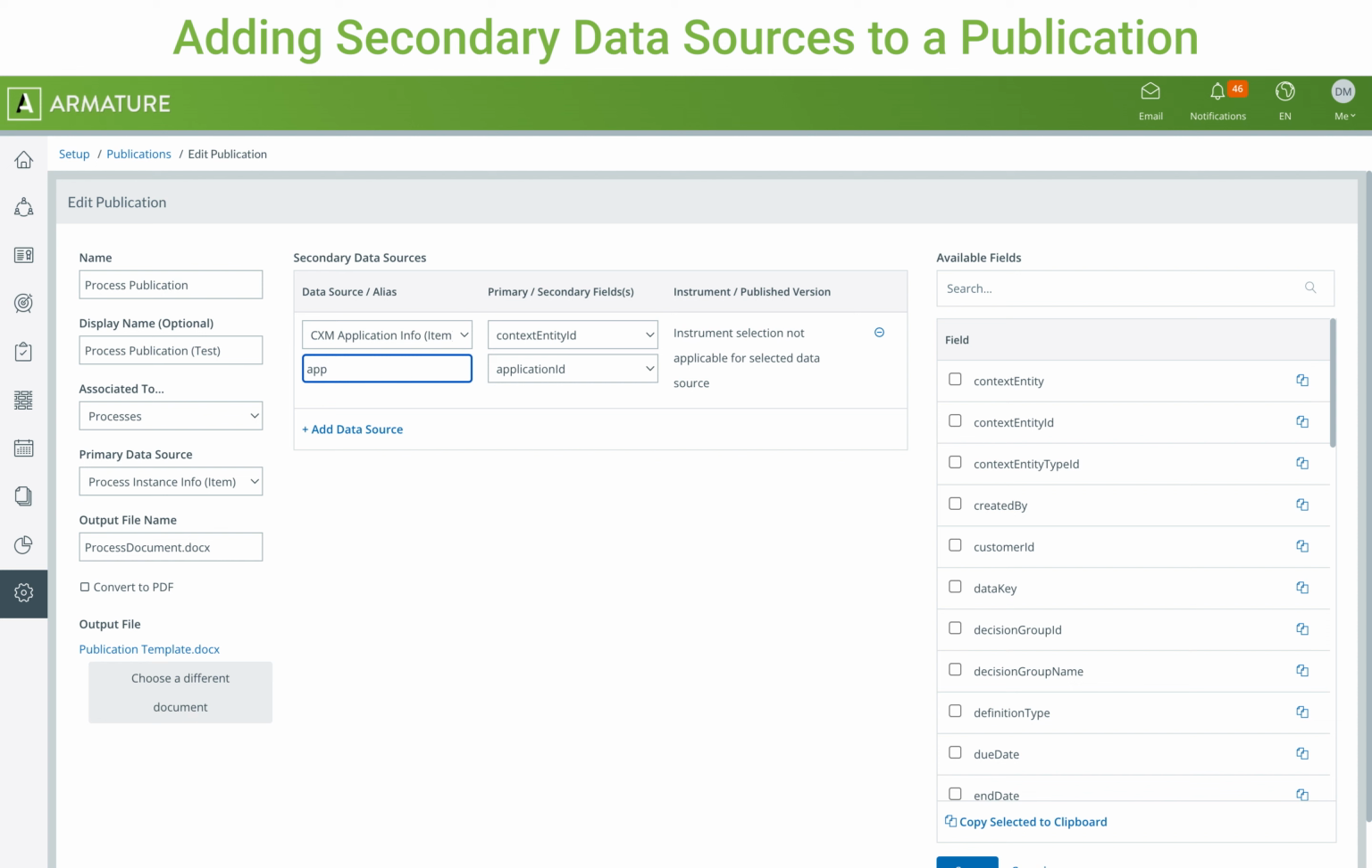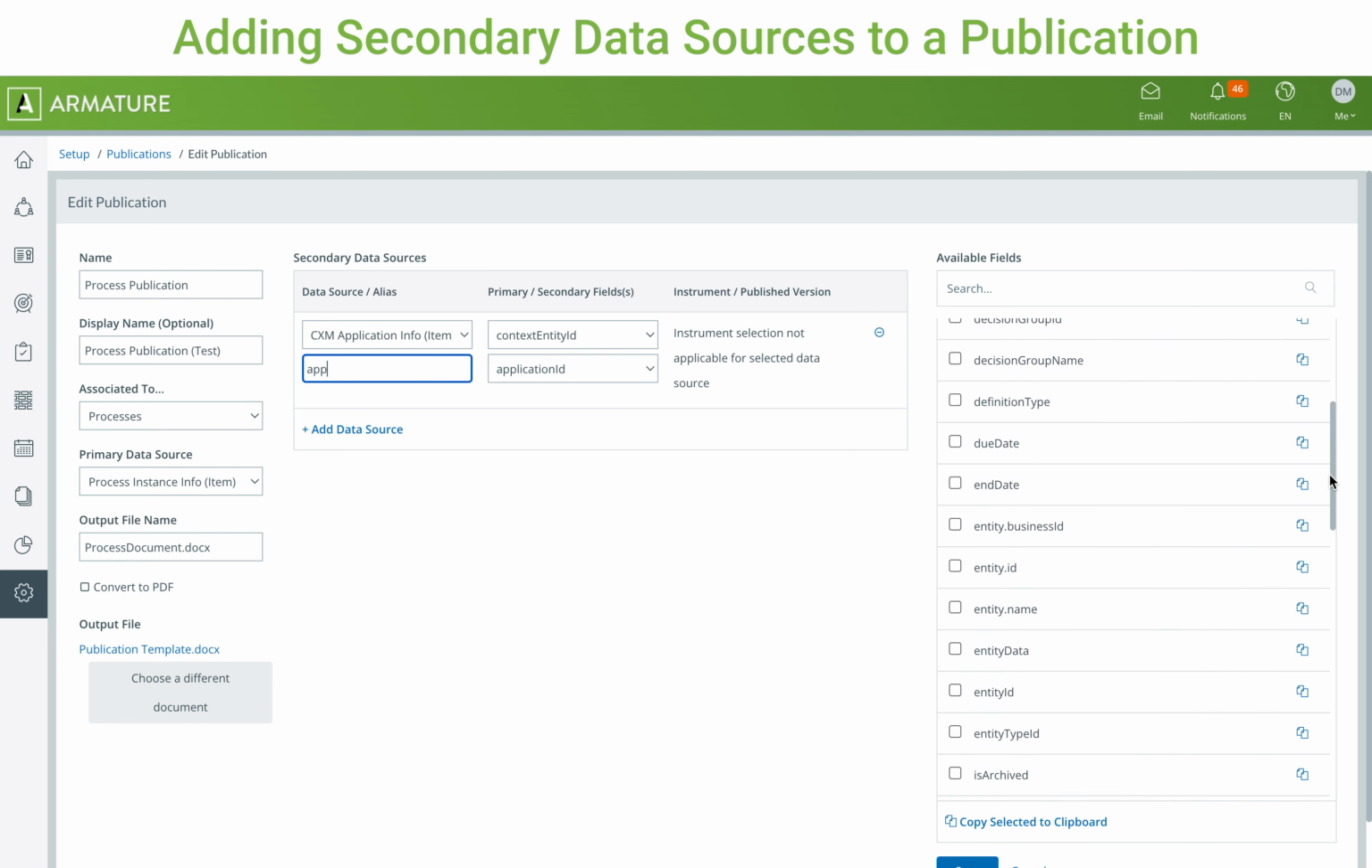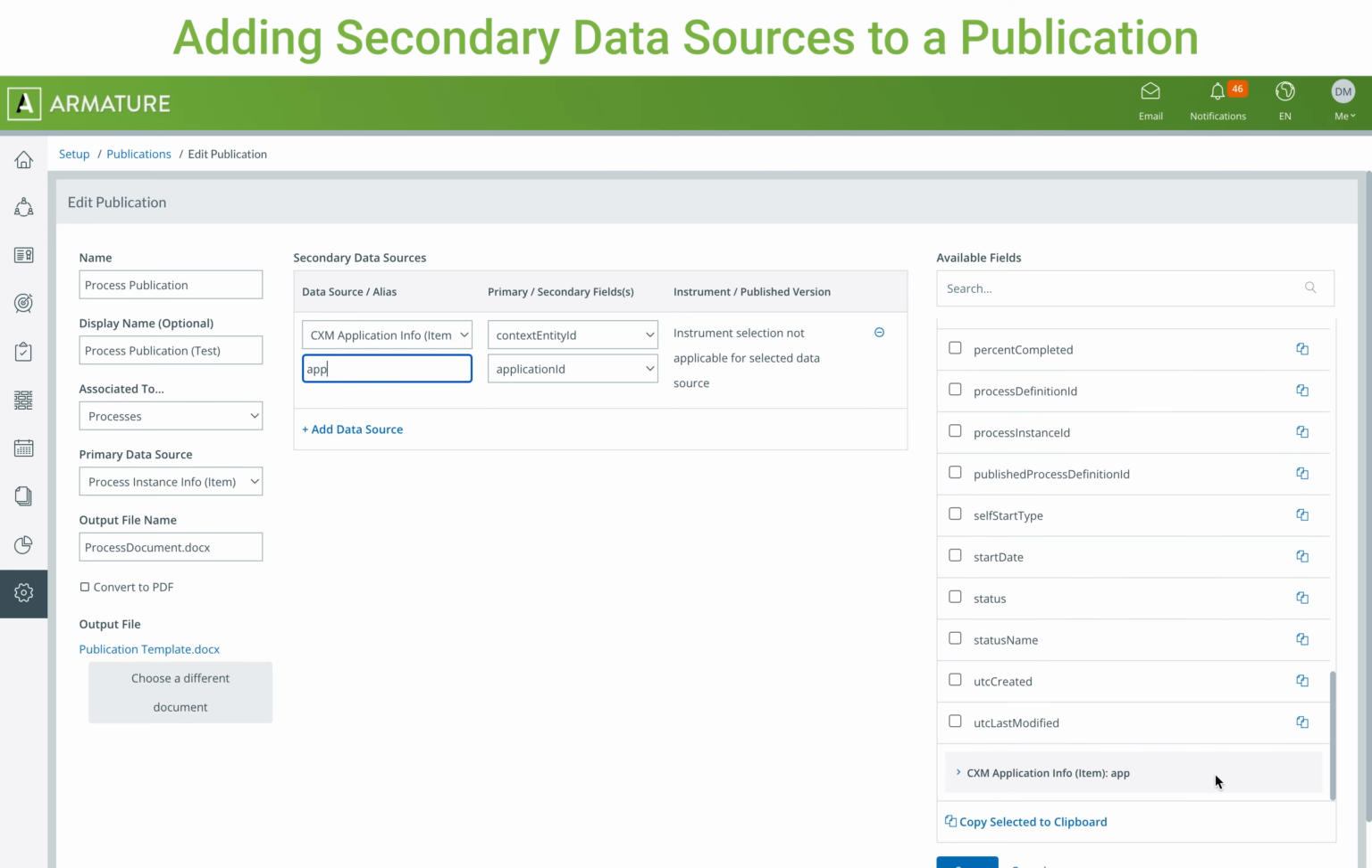This is used to differentiate fields between the primary and new data source. For example, the primary data source, process instance info, has a field called created by. The new applications data source has the same value, but refers to who created an application rather than who created a process.